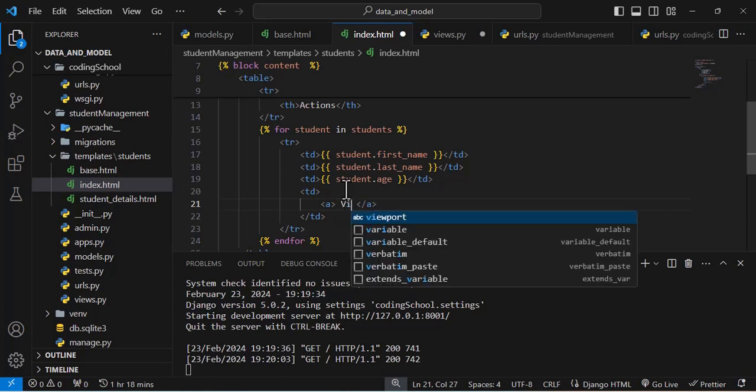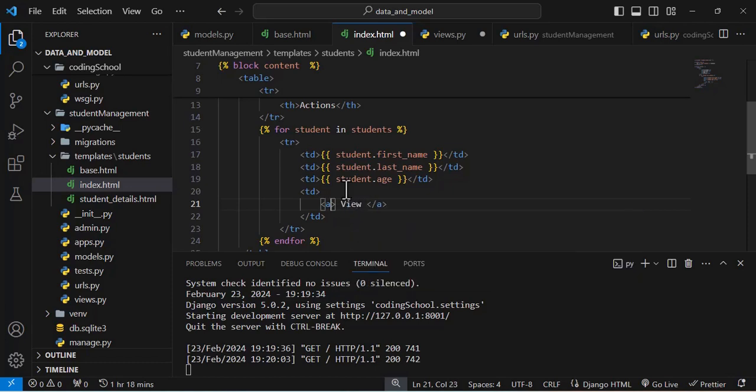So let me just call this view, and in this view we are going to be having the href, which is the link. So this link, I will then have it as a Django logic, which is the brackets and percentage sign. So in here I am going to be having URL, and the URL I want to navigate to is the student details. So you see the student details when I name it later.